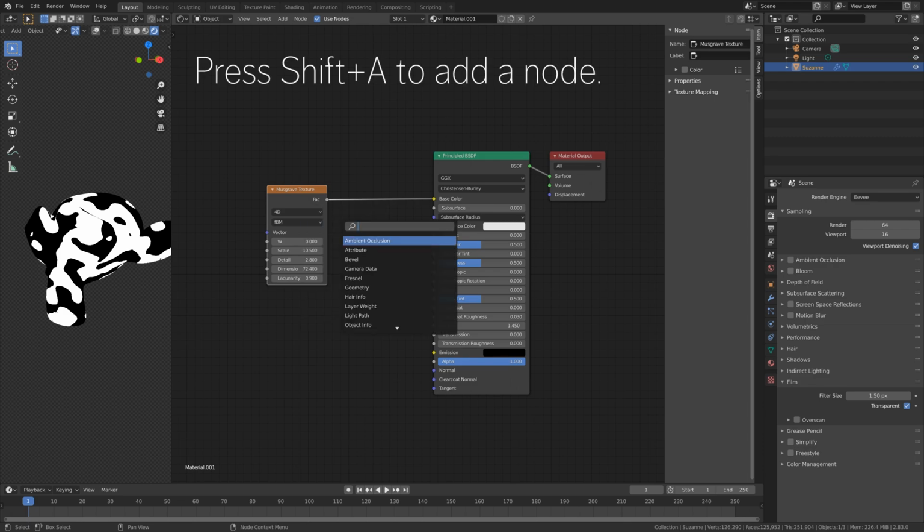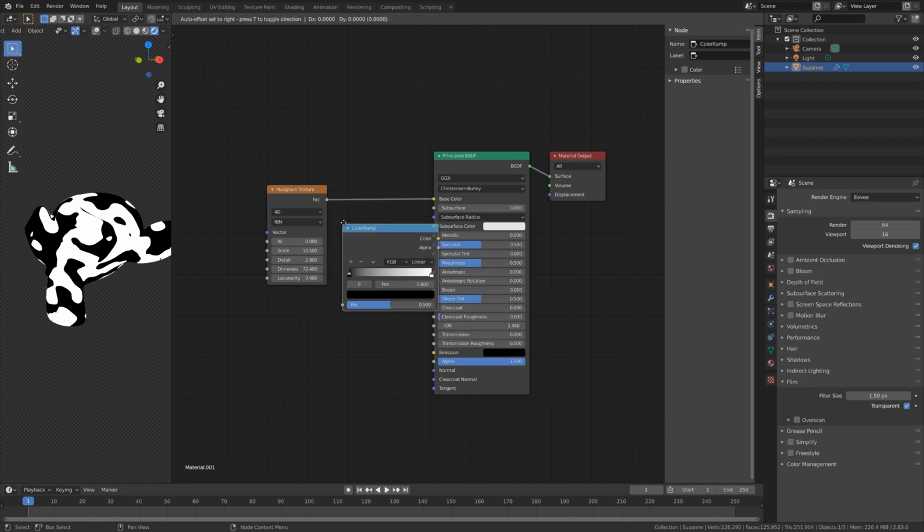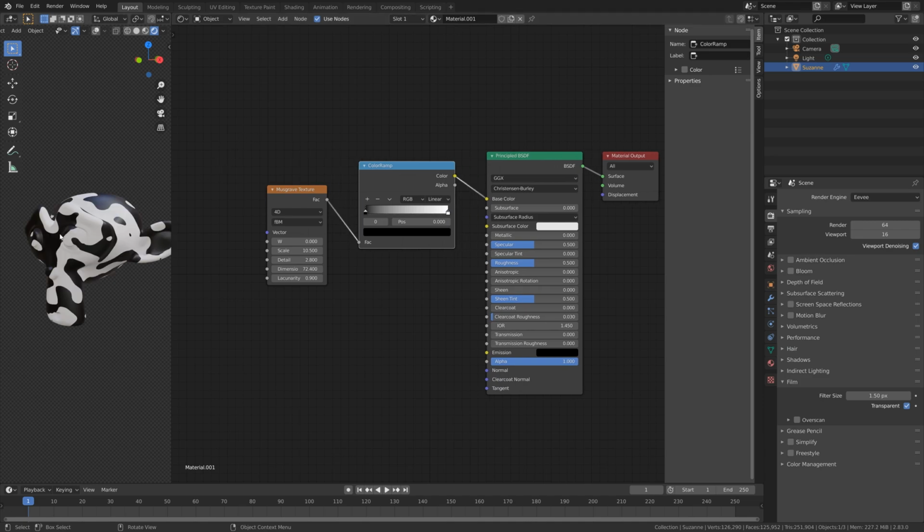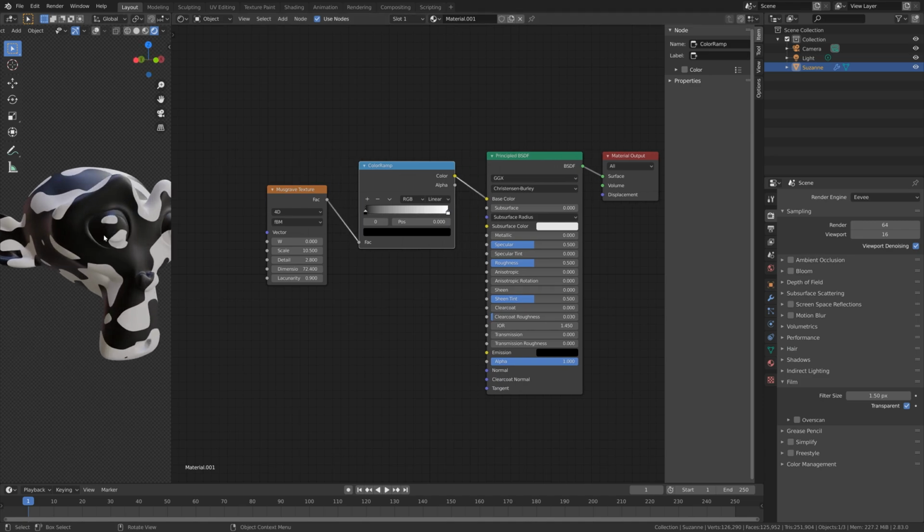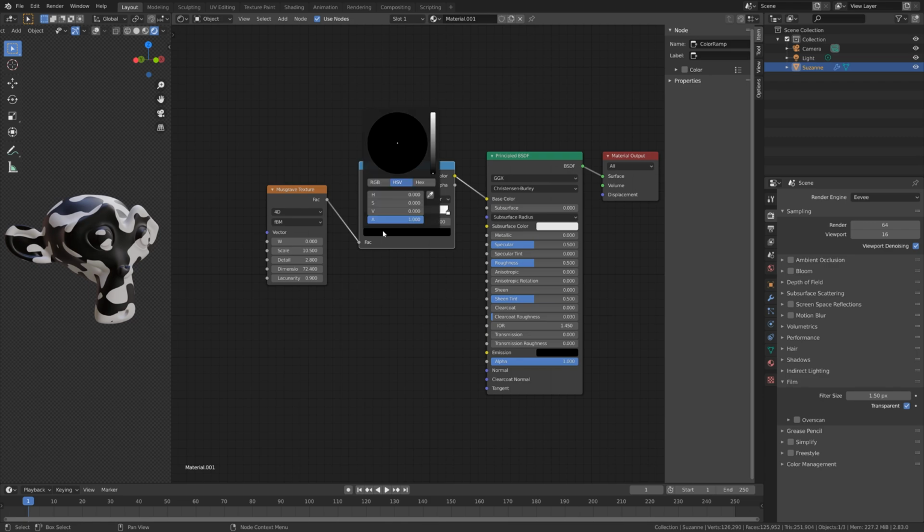And then we need to add a color ramp node. Set that in the middle. And then we need to replace the black color with a more chocolate-like brown color. So I'm just going to add the color coordinates, and then you can copy them. And then I'll probably make the color slightly darker.